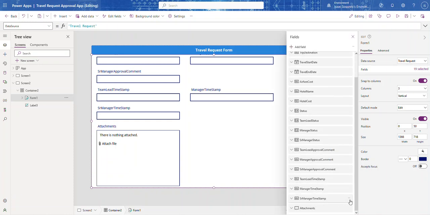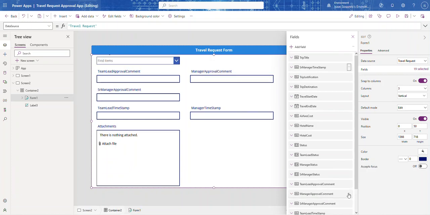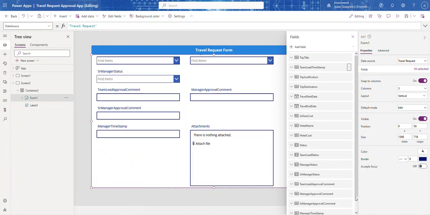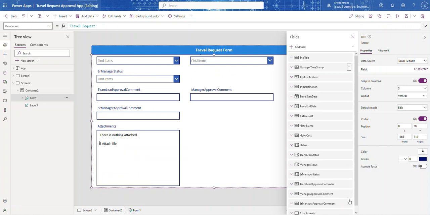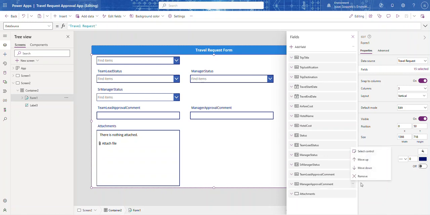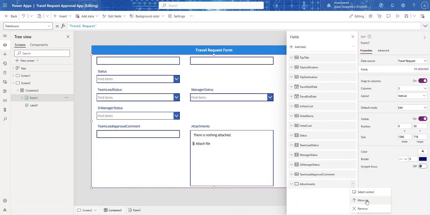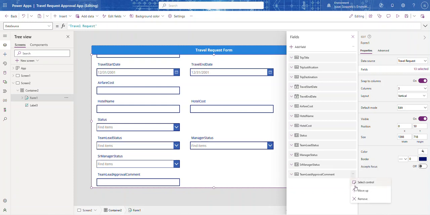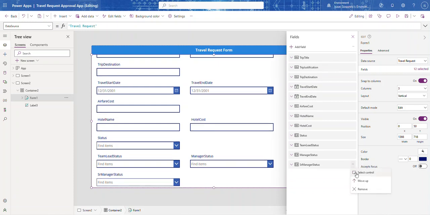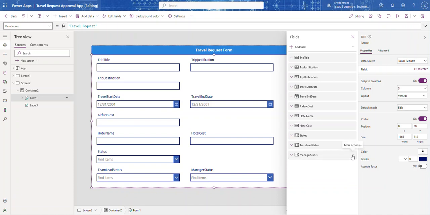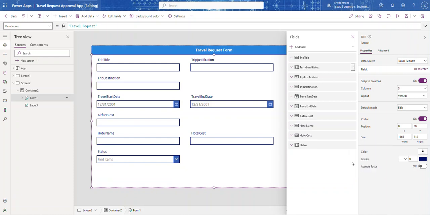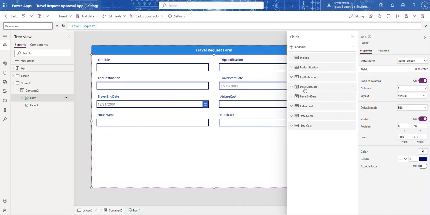And let's start at the bottom. Remove. We can leave our attachment there for now. So I'm just going to remove all these fields. Yeah, we don't need this. We don't need that. We don't need this. We don't need that. Don't need this. And we don't need this. Okay. Let's do 2 columns. So let's see, we got everything that we need.